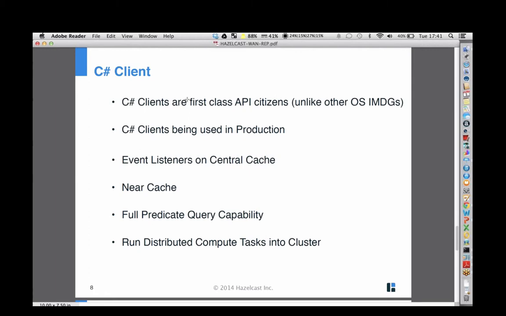So you can have event listeners on the central cache. You can do near caching as well. It has full locking capabilities against the cluster, so you can do optimistic locking and pessimistic locking via the C# client. It also has full predicate query capability, and you have the ability to run distributed compute tasks into the cluster as well.